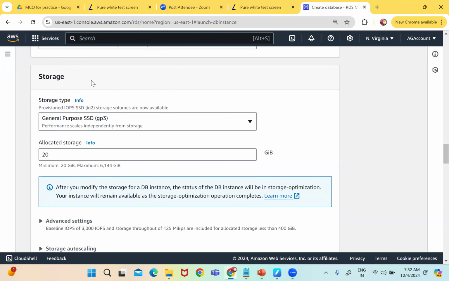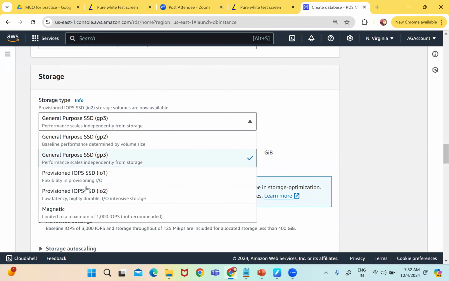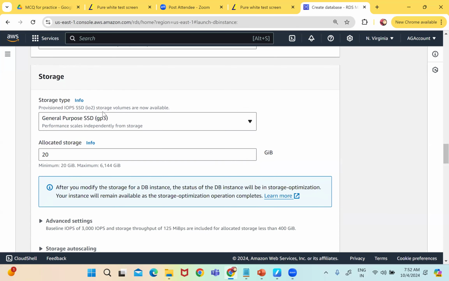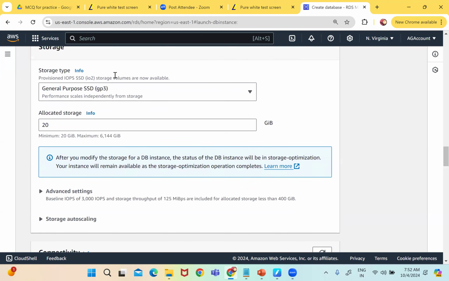Now, what type of storage do you need for that machine, which is being managed by AWS? You can go for the normal SSD, provisioned IOPS, magnetic. We have already discussed these things. For now, I will be going with the default one. I can increase it to 6144 GB, which is the maximum limit, and the minimum is 20 GB. And the best part is it comes with auto scaling.